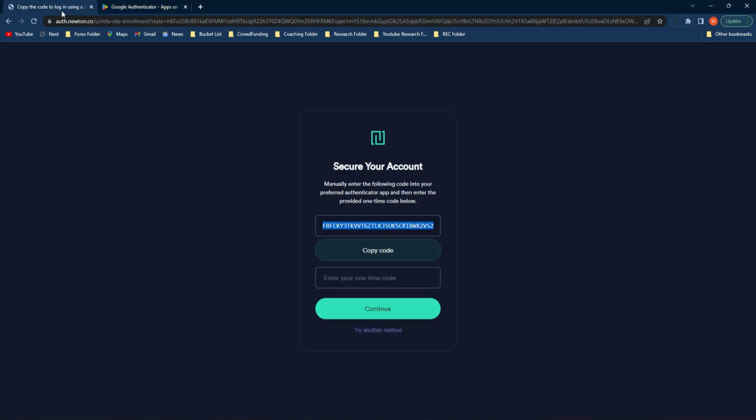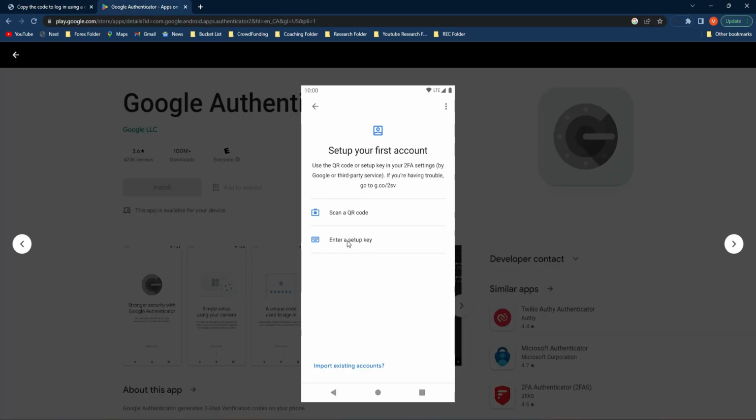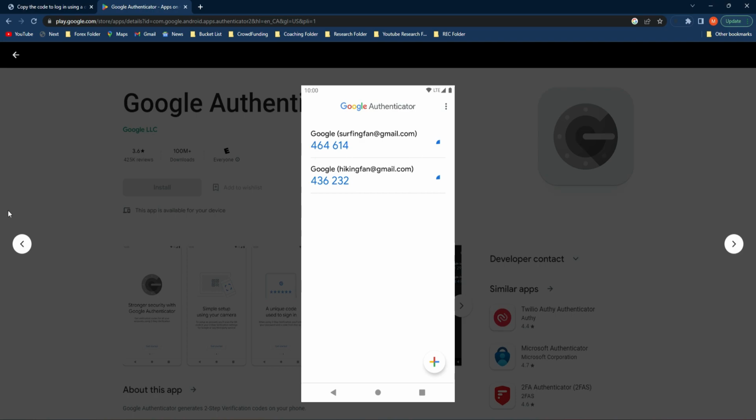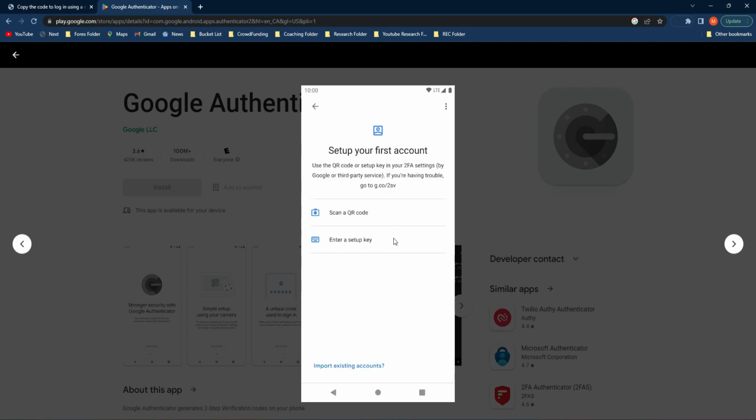So you see how here I click copy, you then go back into your app, and then you go enter setup key. I'll click that one. Once you enter that, another page will open up that's going to ask you to input it. You're going to paste it in there, and then click continue. Before you click continue, you're going to have to name it.